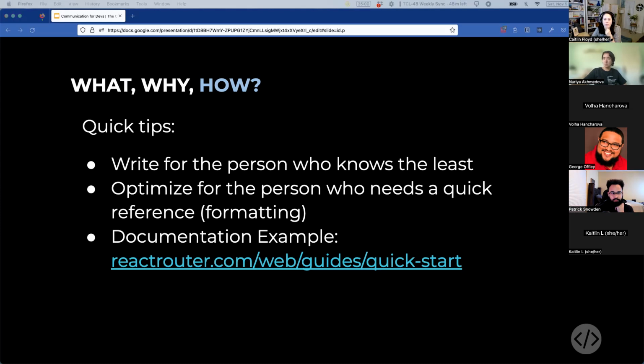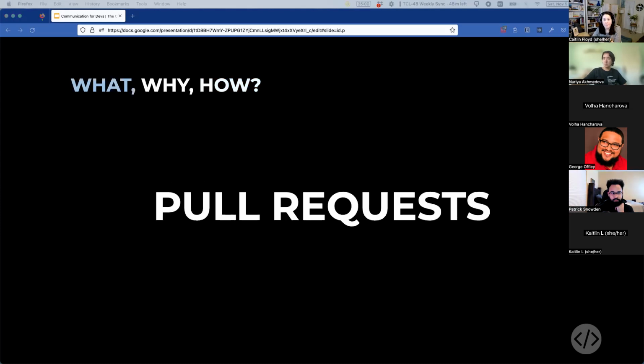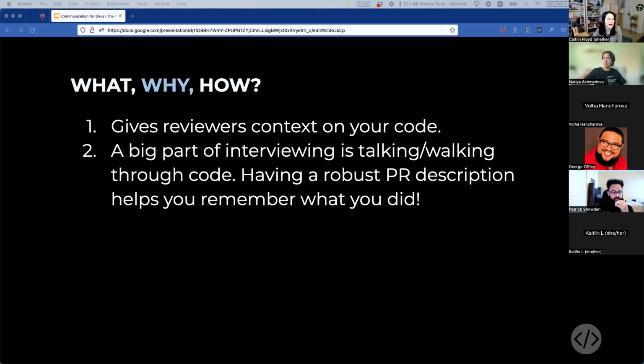The next type of communication that we'll talk about is pull requests. We have talked about these a little bit in the past, or rather we've talked about code review, but pull requests specifically. I believe in retros we've talked about how useful it is to have really clear PRs. So why are pull requests important? They help give reviewers context on your code.